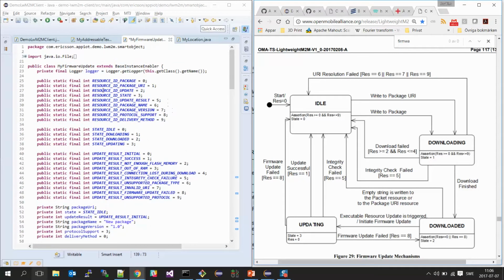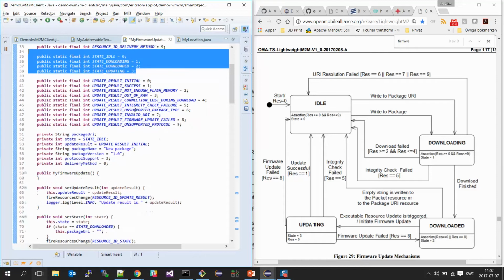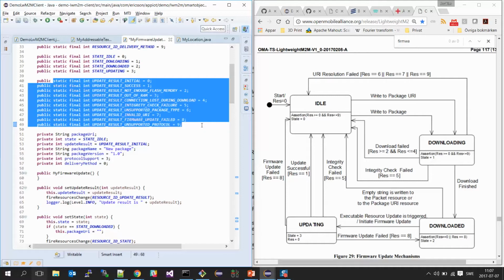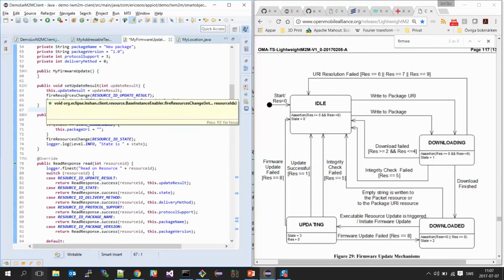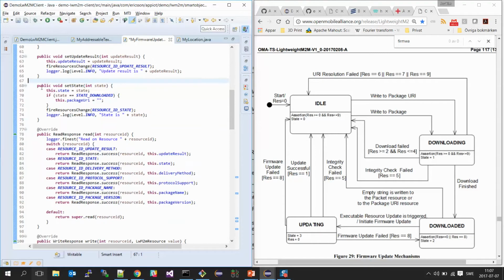At the beginning here, we just define the different resource IDs that we are going to use for this implementation. We define 4 different states. We define all the different update result values that we can have for the device update. Here is just a convenience method for updating the actual result via the resource change, so that AppIoT can be notified about the new value for the update result when we set that. And there is a similar method for setting the state.